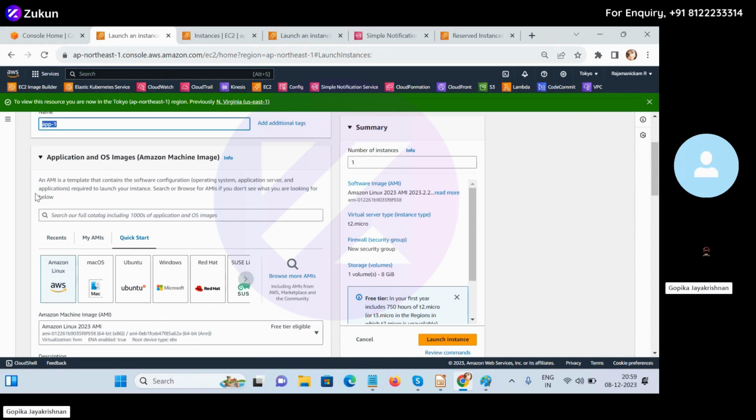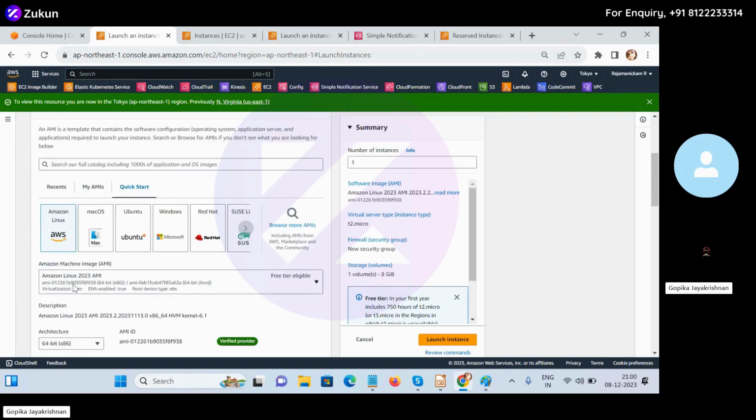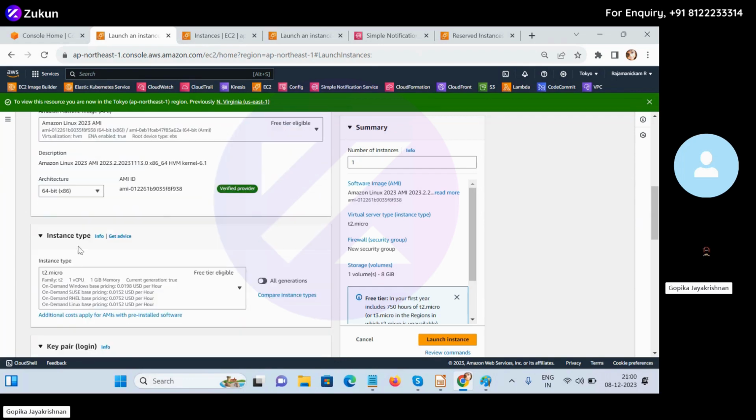Next we should select the OS. Here I am going to choose Linux only. Then next we select the instance type. Mainly for practice purposes, freshers and everyone will use T2 micro. T2 micro is free tier eligible, so I'm going to choose T2 micro only.